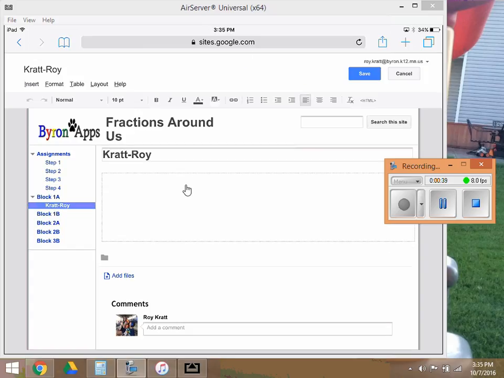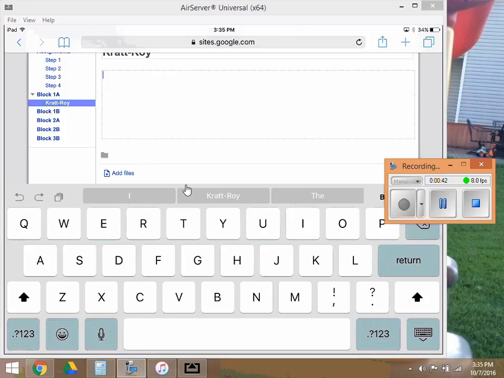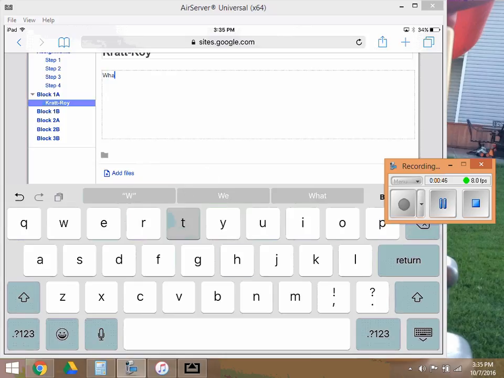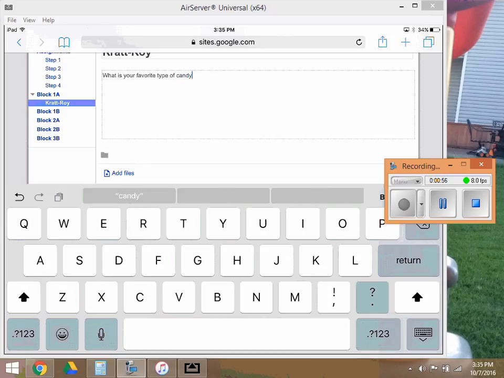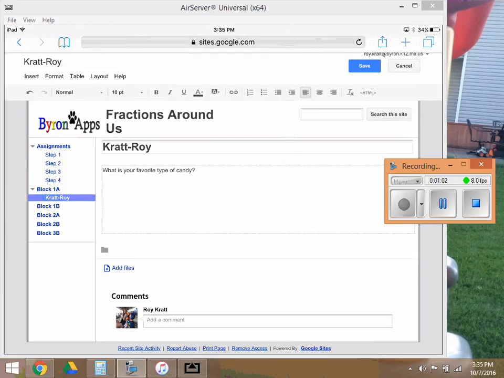and then you just click into the page, and then you type out your question. So my question was, what is your favorite type of candy? Okay, so that's my question. Now I'm going to go ahead and hit save for now.